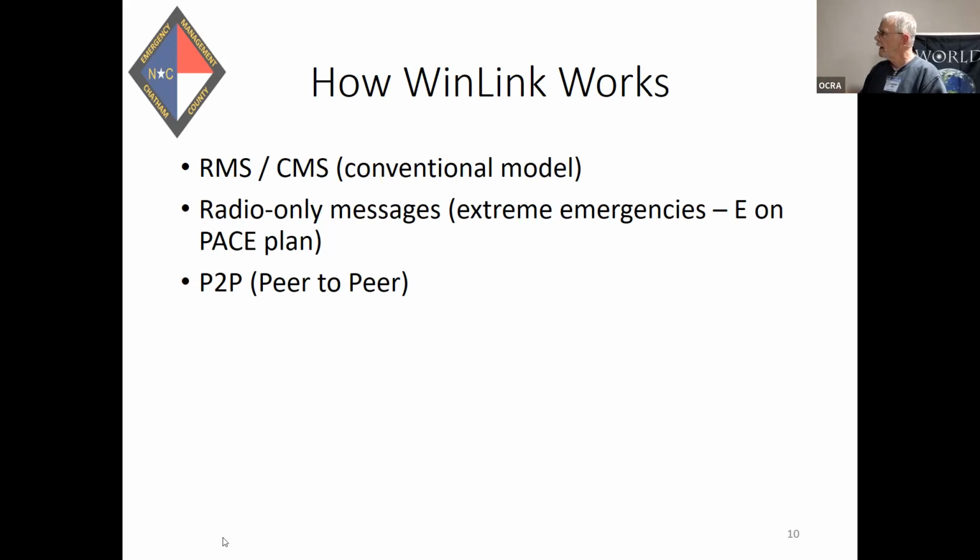We've already covered a lot of that already. The CMS is the conventional mode. If you don't have internet, you can use a radio only, or you can use a peer-to-peer. And I have a graphic that'll show that a little bit better. Next slide.